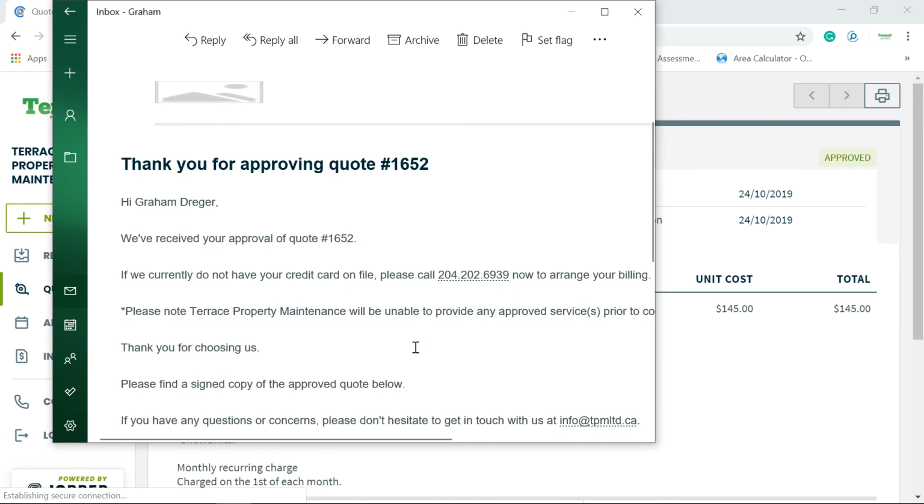In the email, it'll ask to provide your credit card if you do not have it on file already with us. If we already have it on file, you could ignore this request. If we do not have your credit card, please call our office so we can get your billing information straightened out prior to services commencing.